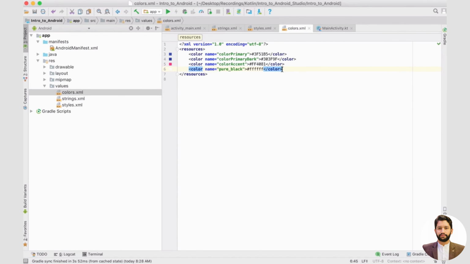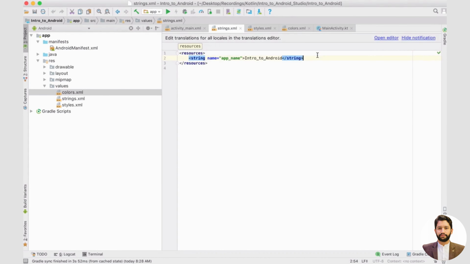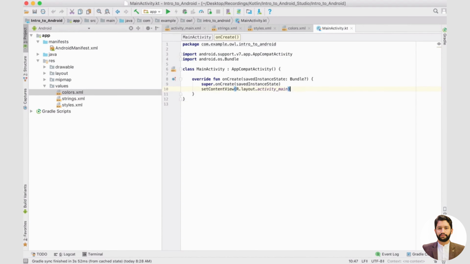In our XML files, and actually throughout the code, we can usually use these literal values, but Android Studio encourages us, and it is generally better practice, to create these resources. So be that colors, or if we wanted strings as well. It's always better to create a string resource. For example, my app name is just intro to Android, this string here. It's better to do things this way and then call upon the resource in code rather than just using a string literal.